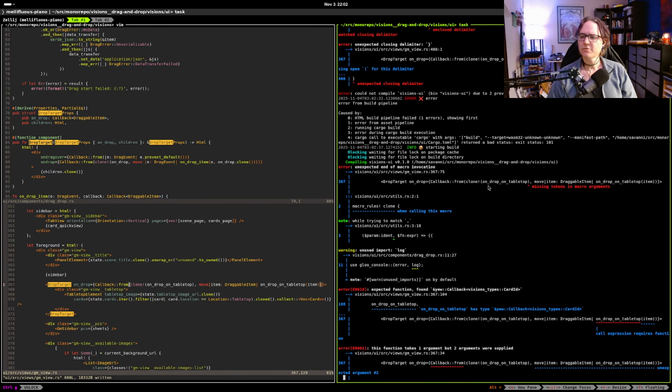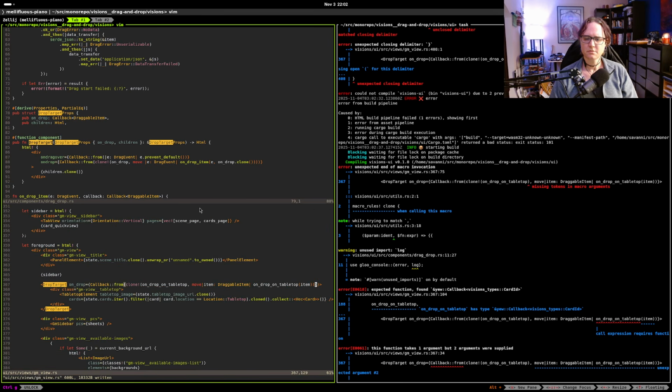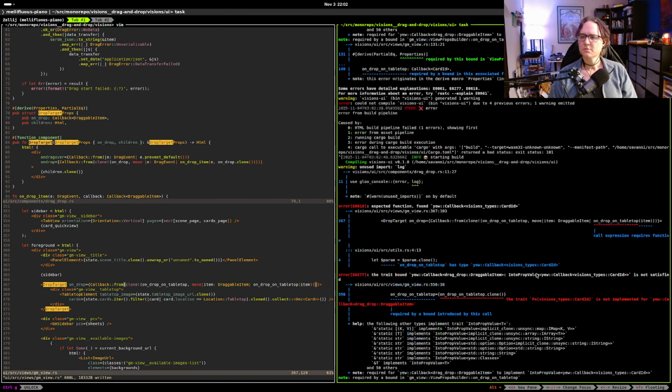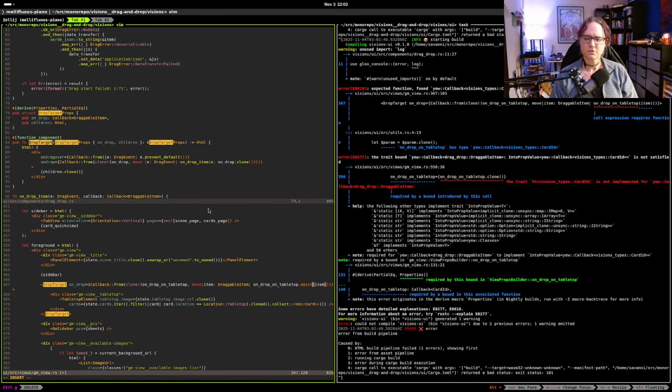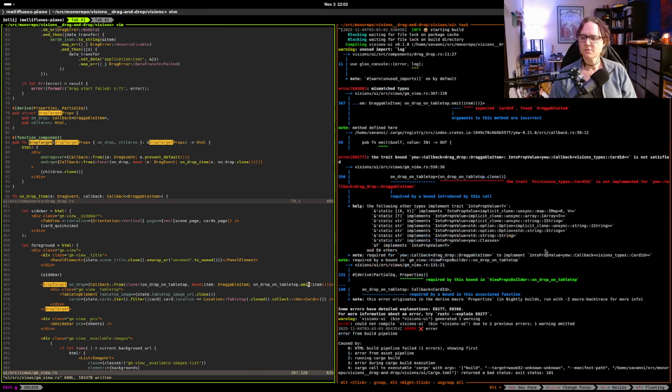Is it still angry with me? Yes, because I typed things incorrectly. Scrolling back. Yes, that's also true. I need to emit things instead of calling them directly. Here's the problem. Line 367, item is it expected a card ID, it found a draggable item.